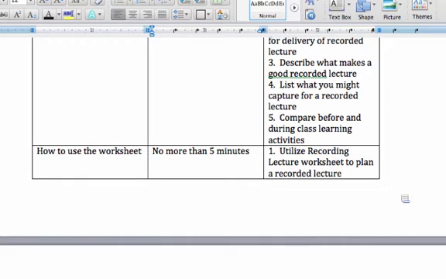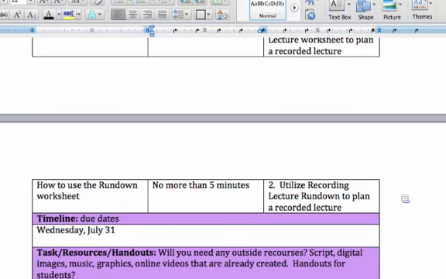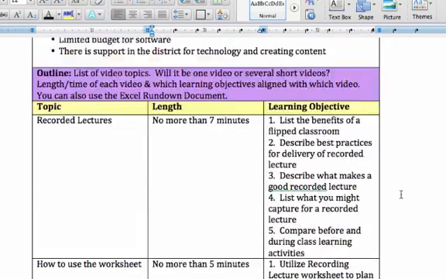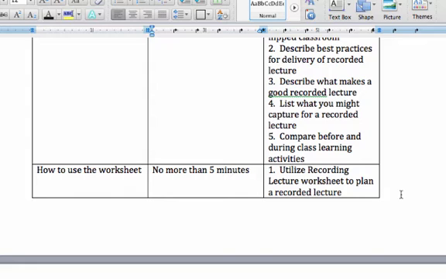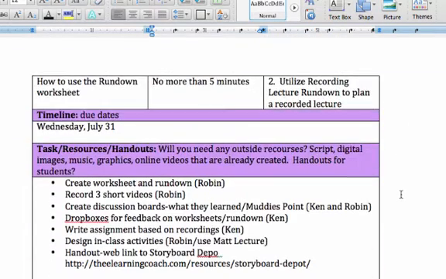I'm thinking it'll be about 5 minutes. The last video will be how to use the rundown worksheet, and that hopefully will be no more than 5 minutes. So again, you're just roughly outlining the topic, the length, and what learning objectives align for it. How can I break this down into bite-sized pieces for my students?